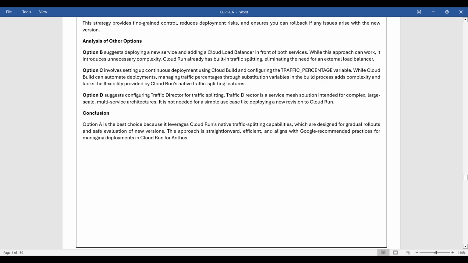Option D suggests configuring Traffic Director for traffic splitting. Traffic Director is a service mesh solution intended for complex, large-scale, multi-service architectures. It is not needed for a simple use case like deploying a new revision to Cloud Run.